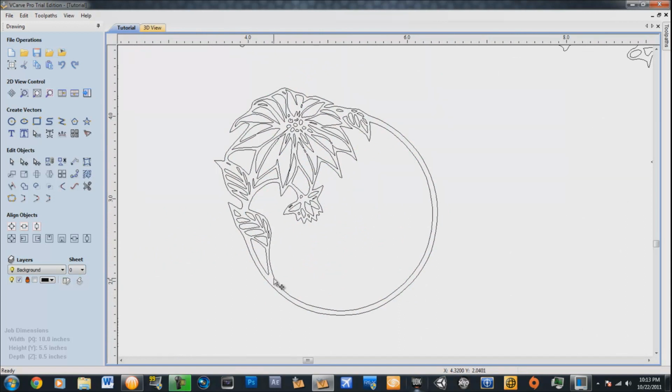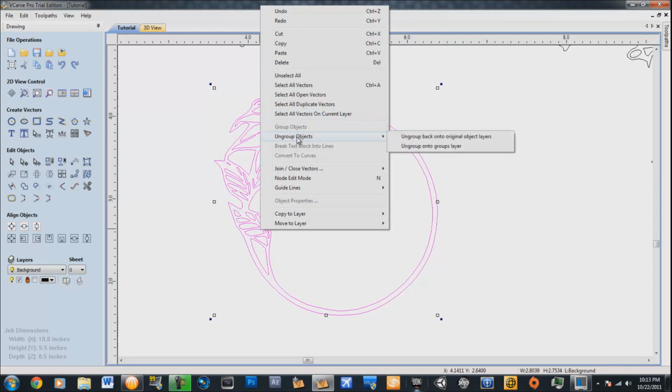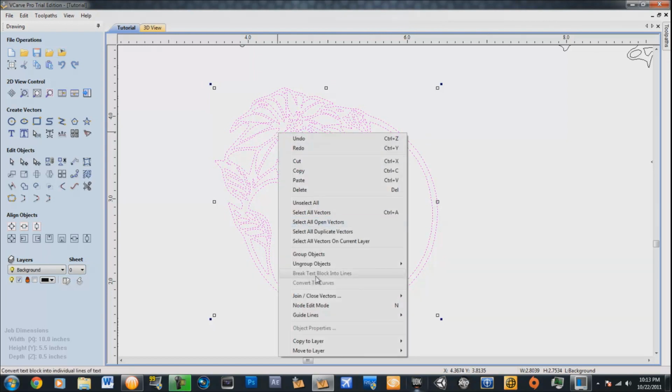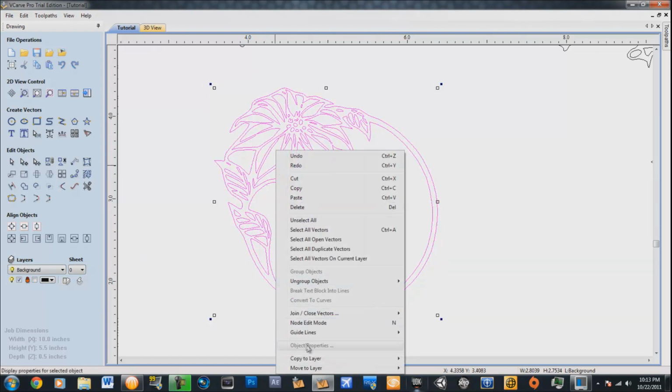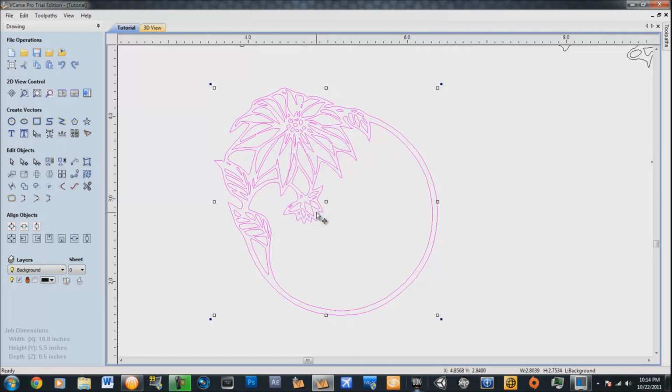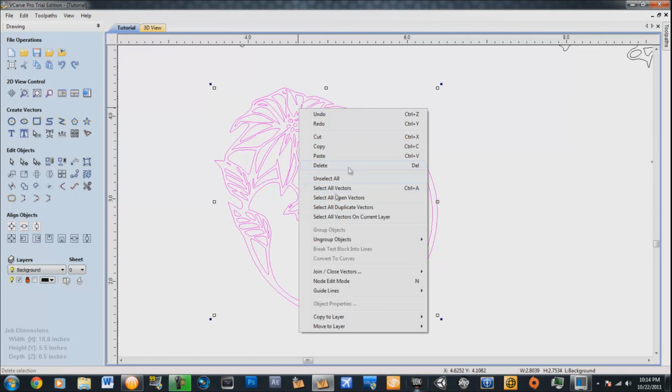I'm not going to need this part and this part, so I'm not going to need this whole white circle. So what I'm going to do is ungroup the object onto layer. Oh wait, no, sorry. First you want to group the objects and move it to another layer. New layer, and we'll add this as background corner image. Okay. Now we can ungroup.